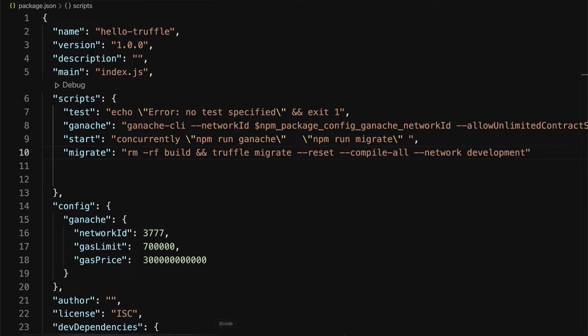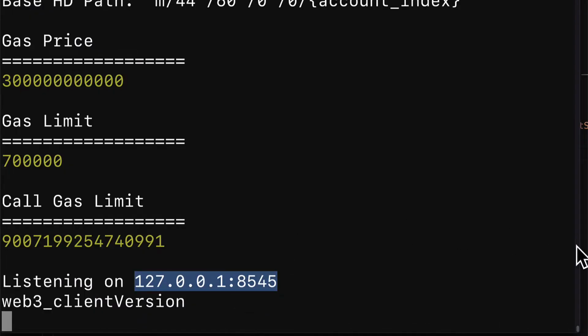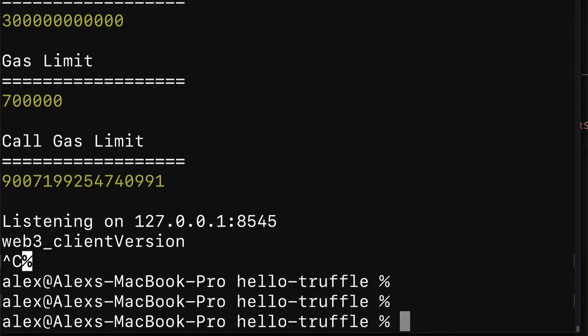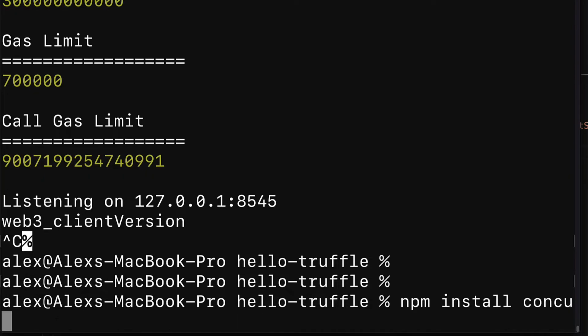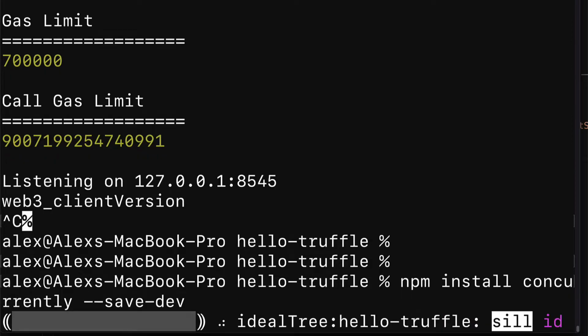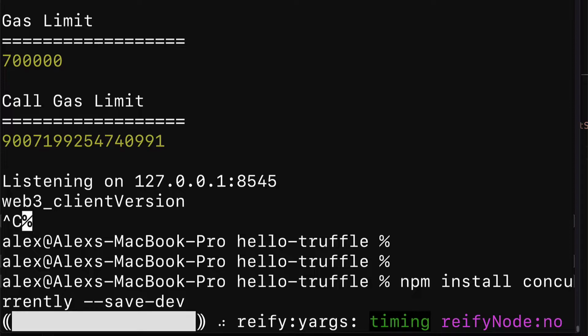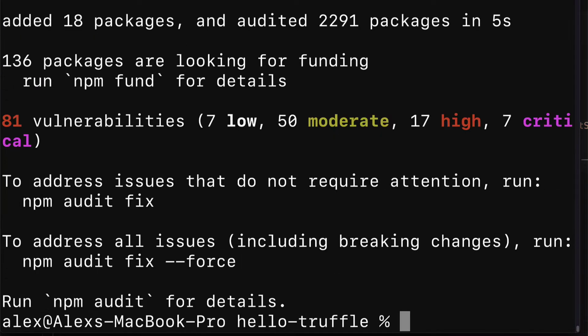Now let's go into the terminal and actually see these in use. So in my terminal, I'm going to kill my blockchain and I'm going to first install the concurrently package so that we can actually use it inside of our scripts. Otherwise, we can't use a tool that we don't have installed.